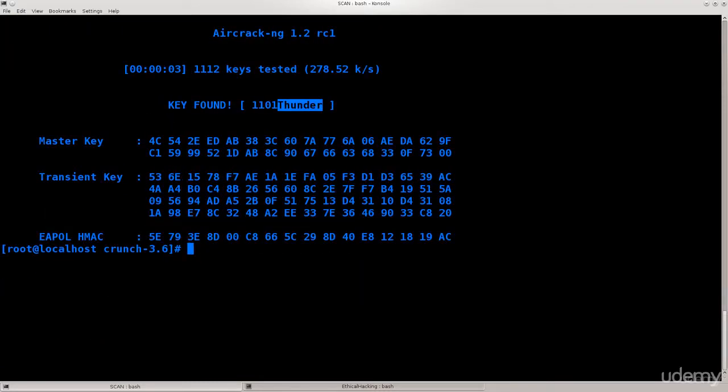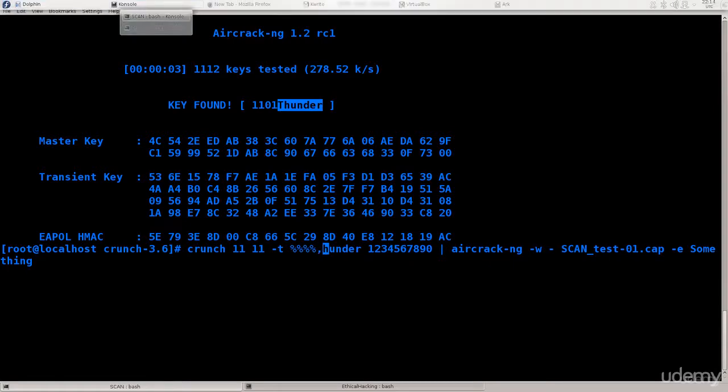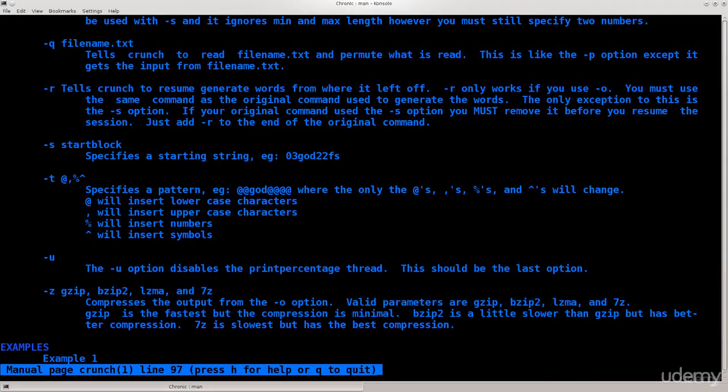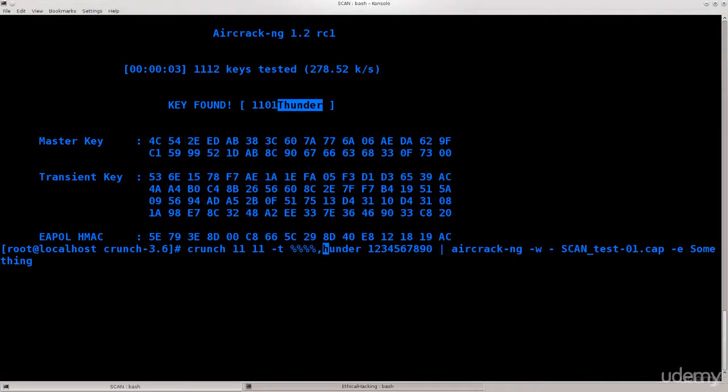But let's see what happens now. Let's go ahead and remove this. And if I remember correctly, what was it for capital letters? I think it was a comma. Let's just check it out because I'm not all-knowing. And comma will insert uppercase letters. Yes, it will. My memory still serves me well.